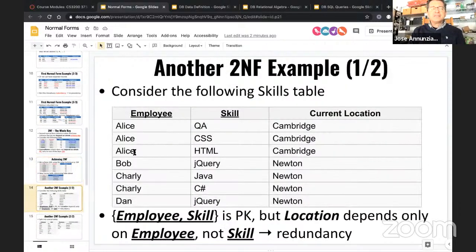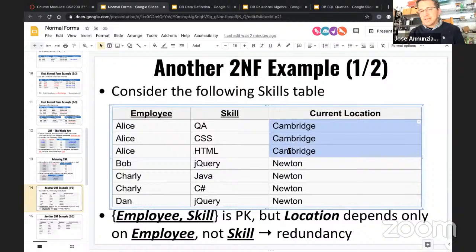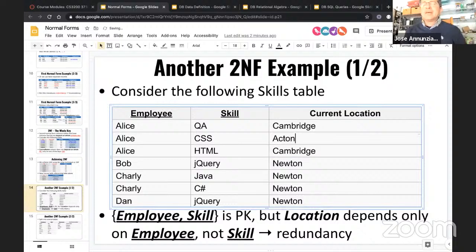Here we have Alice, right? That has a combination of skills, and we have Cambridge. Now, logically, one person can be only in one place at any one time, right? But we have no way to enforce that. Notice that it would make no sense, right? That Alice would have two current locations. It would make no sense.